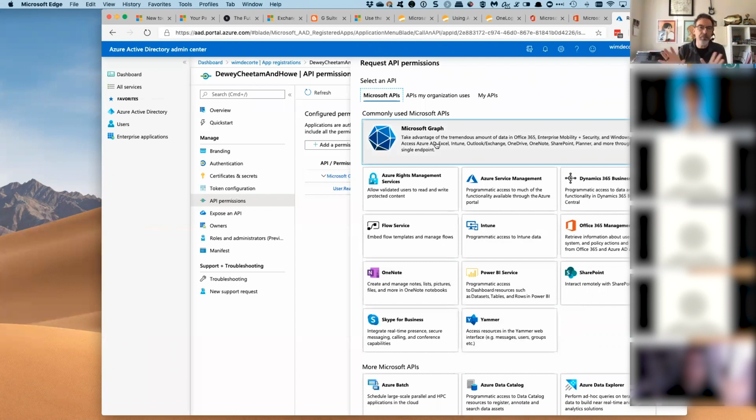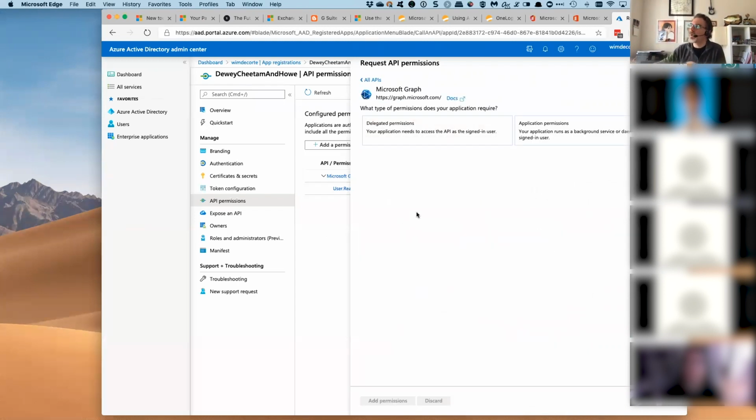And I know it's a complete misnomer. I don't know why they call this API a graph. It has nothing to do with graphs. That's just the name that they picked. It's a little unfortunate, but that's what it is. Again, nothing to do with charts or graphs. That's just their name. Right? So we'll pick that one.